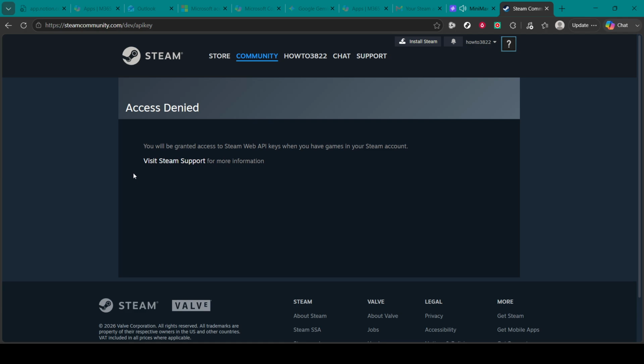After you've finished the required prompts, Steam will generate your unique API key. This key allows your applications or development projects to communicate with Steam's web services, making it an essential part of many Steam-based integrations. Because your API key is linked to your Steam account, it's important to keep it private and secure. Avoid sharing it publicly or including it in places where others could access it, as it can be used to make requests on behalf of your account.